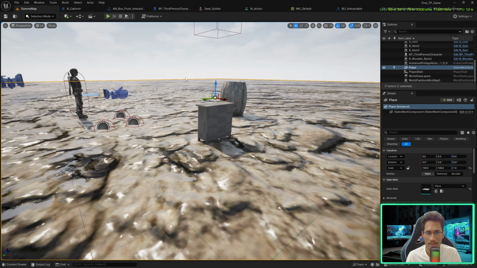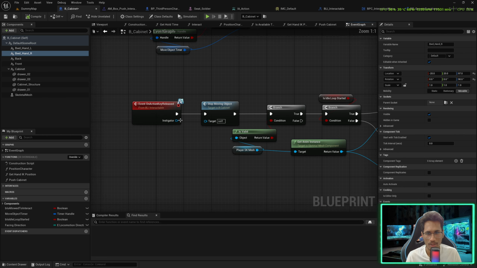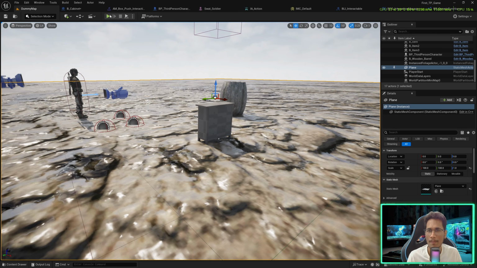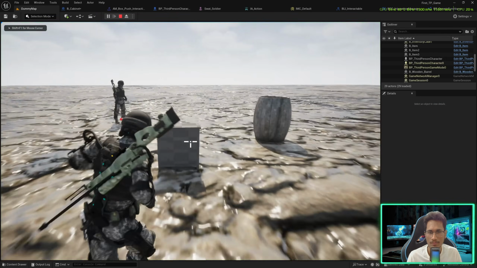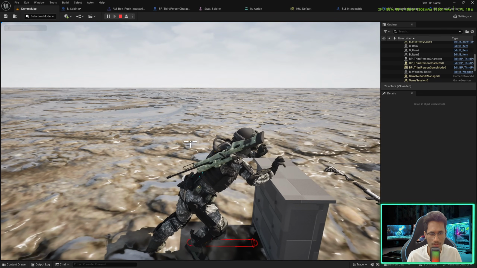Now to understand this, what I want you to do is go in your cabinet. In the event graph, you have this key released. So just remove it. What I did here is that if you release the key, it will not listen. It will still keep pushing. That's what we want for testing. Compile and now play. Go and hold the E and release it. Okay, now it is pushing.